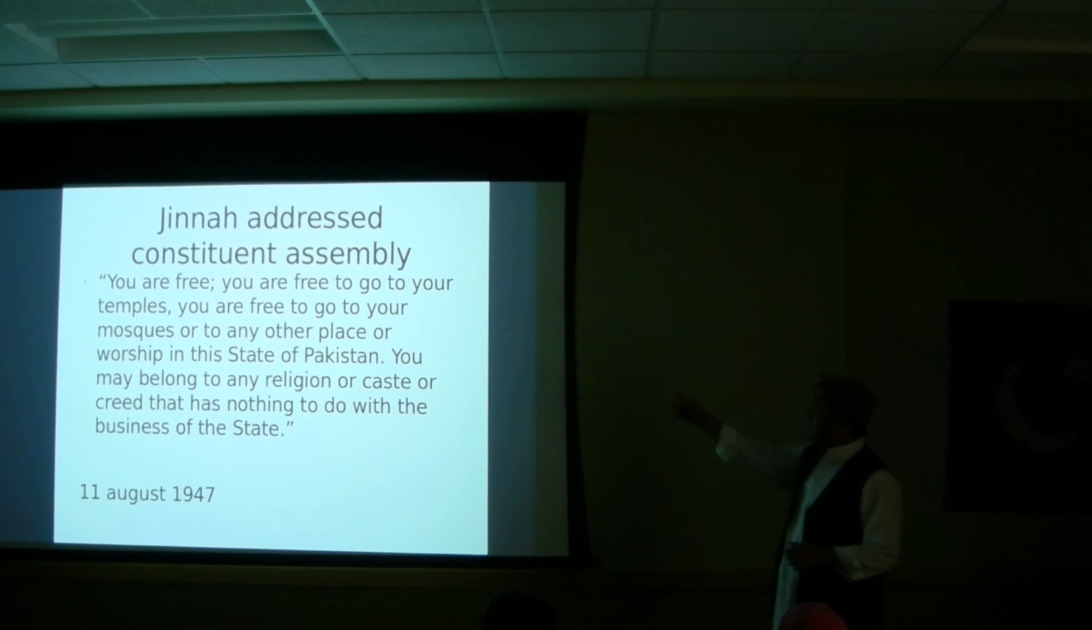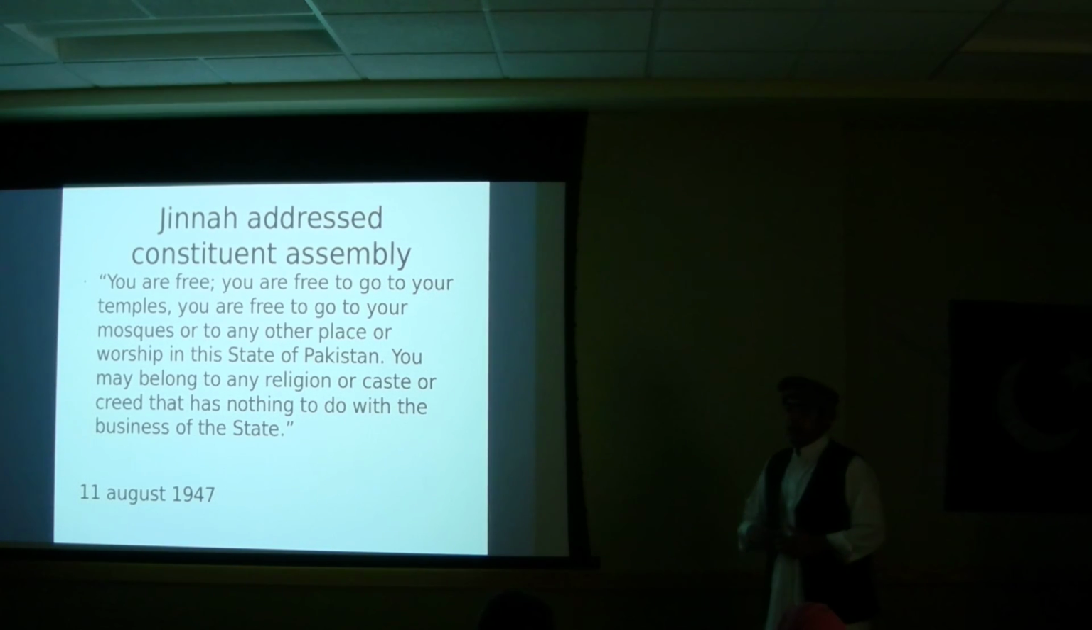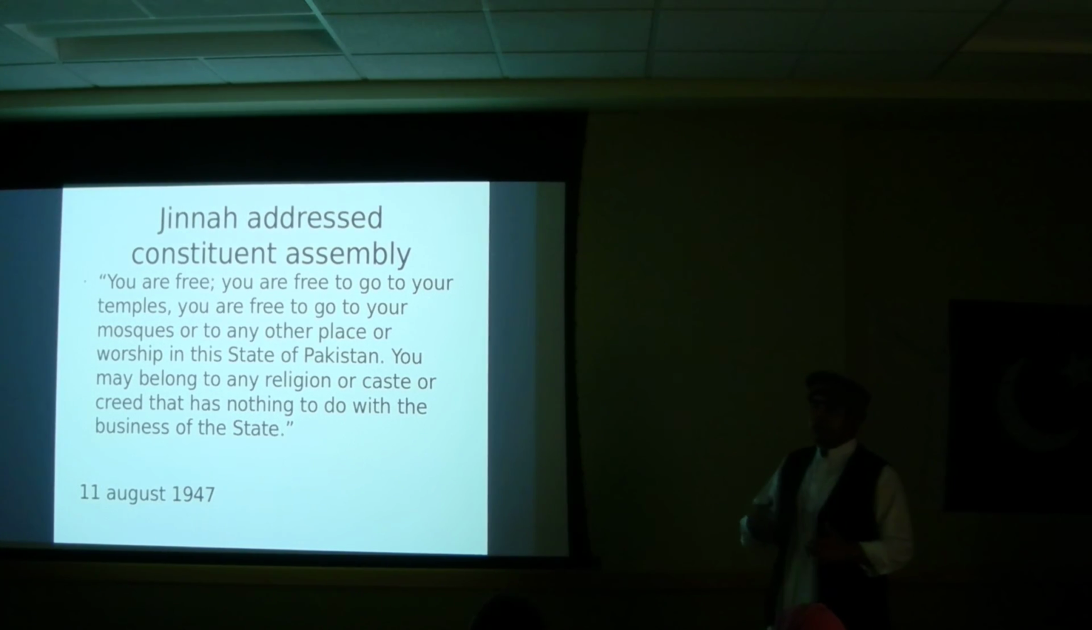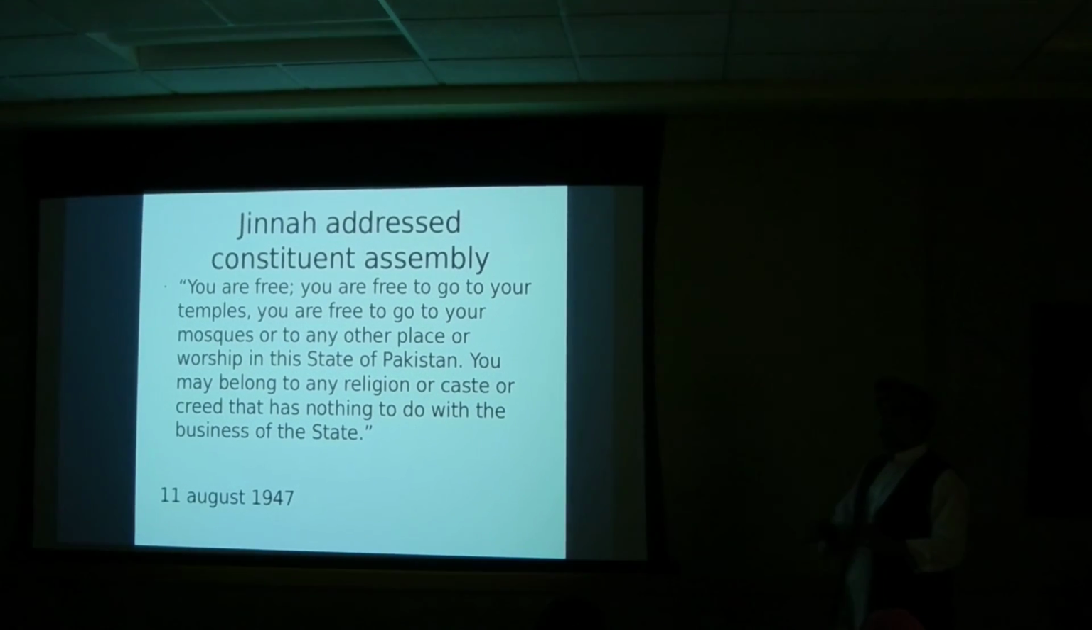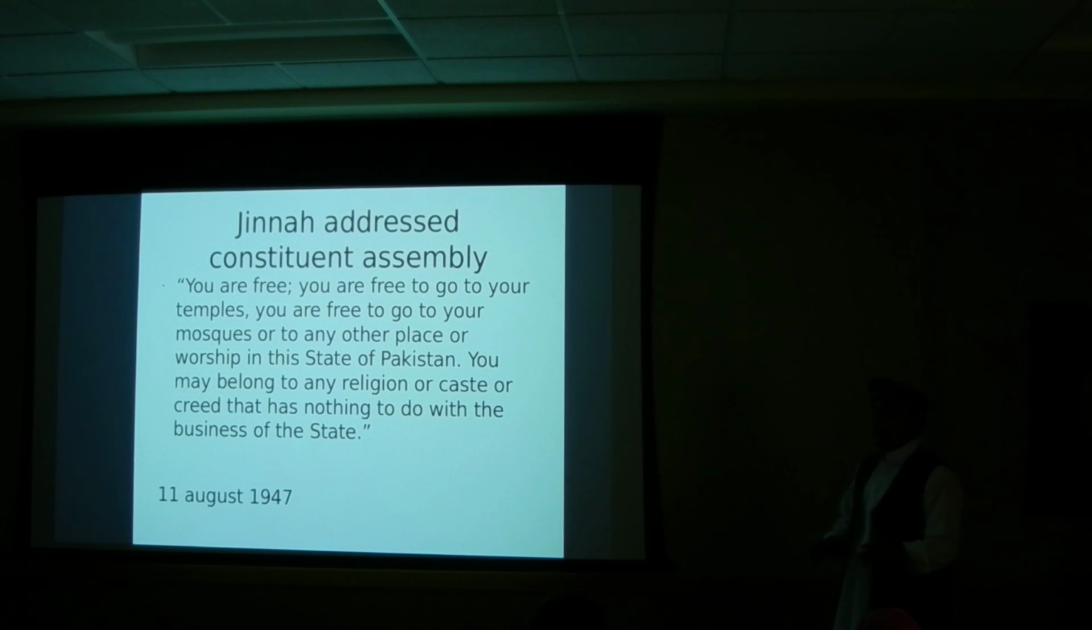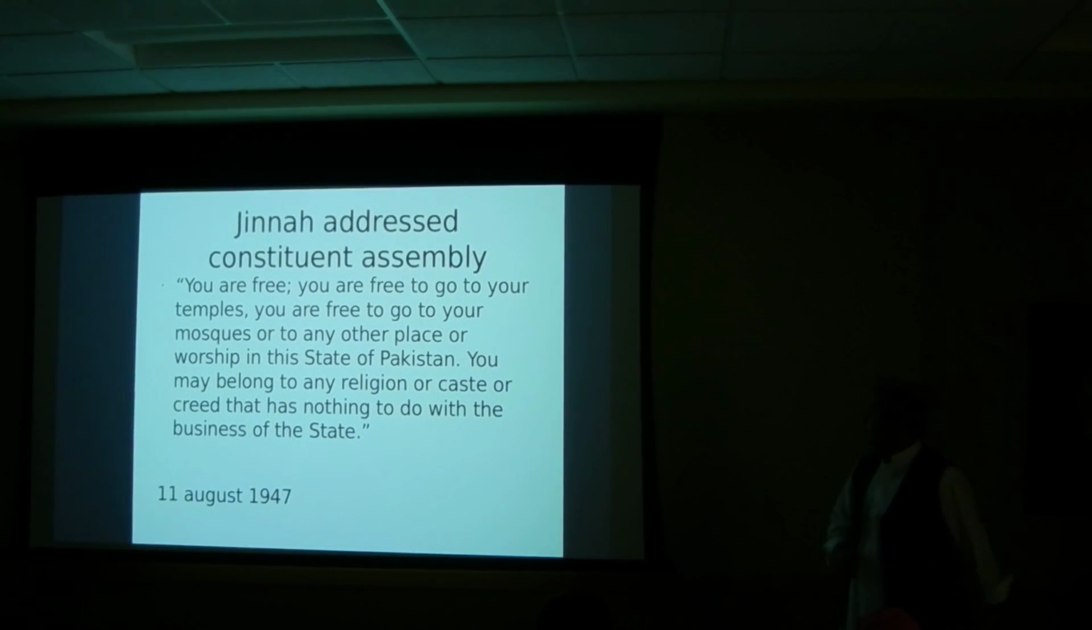Now, this is Jinnah's address to the National Assembly. He gave this address in order to give the impression that the state will have no business with religion or creed or anything. If you are Pakistani, you may belong to any religion that you want.